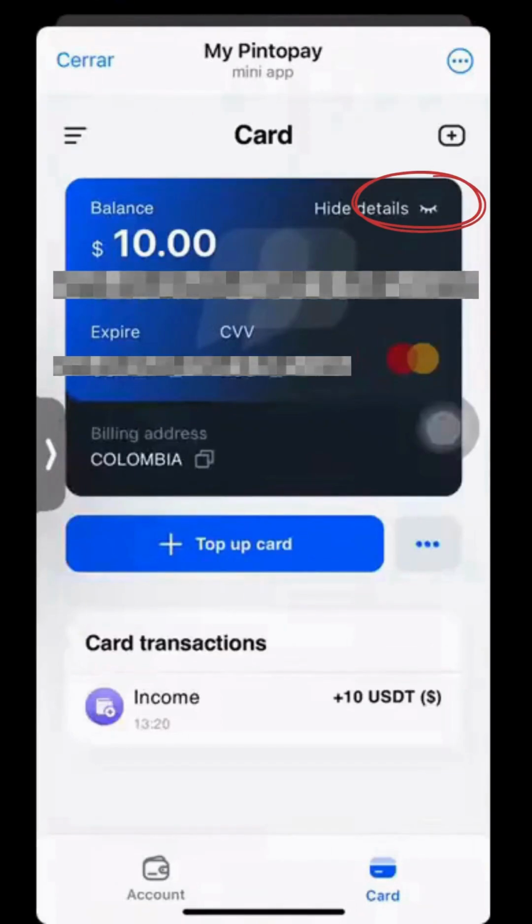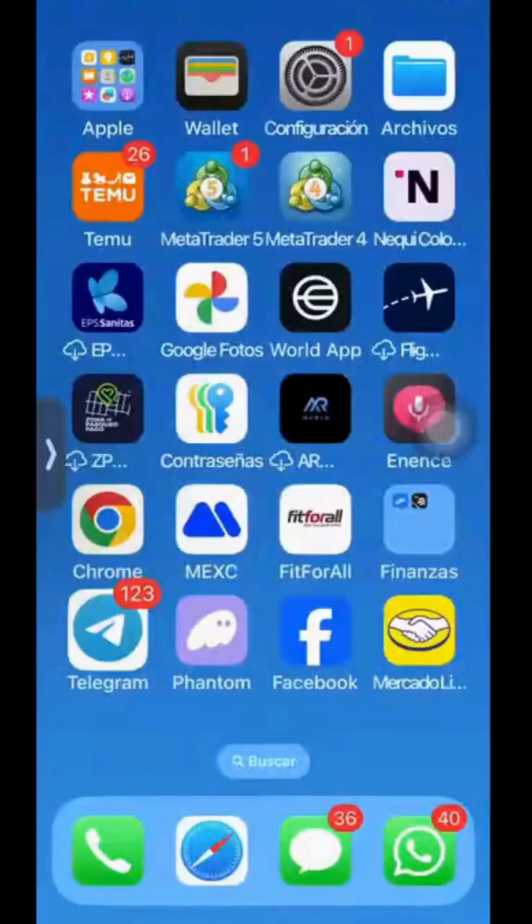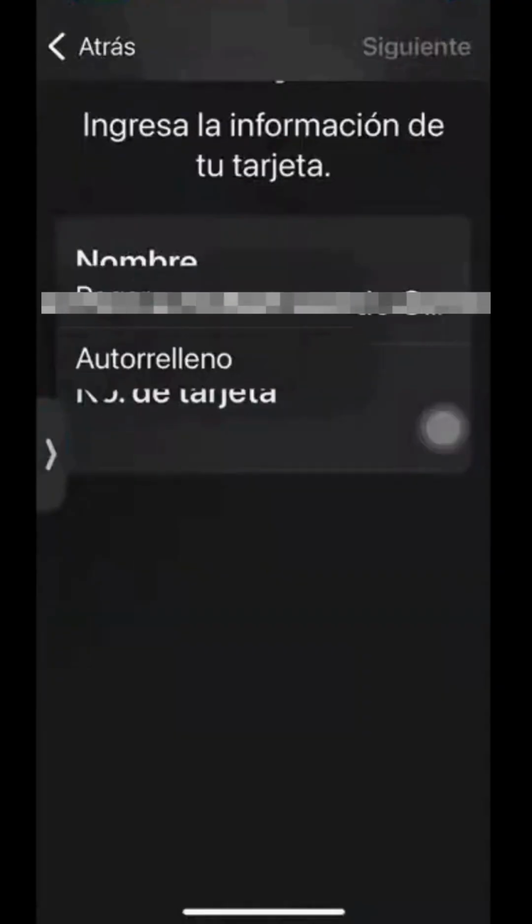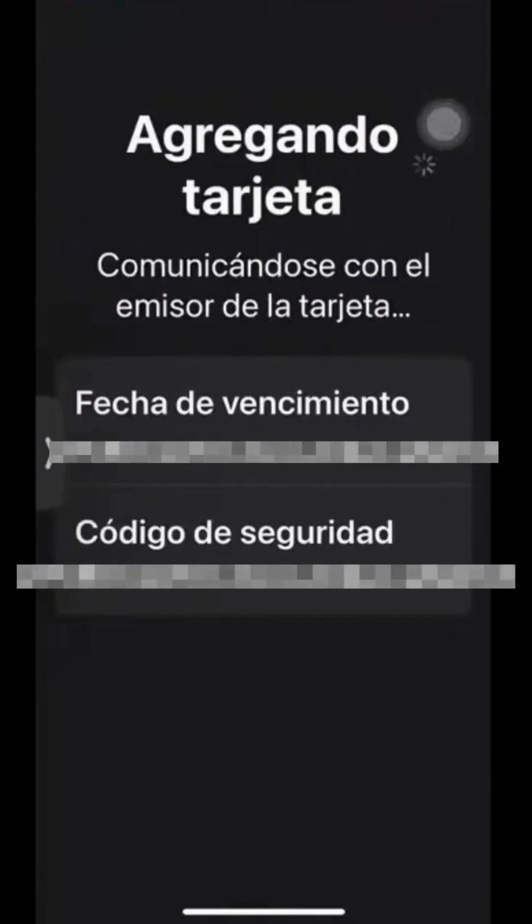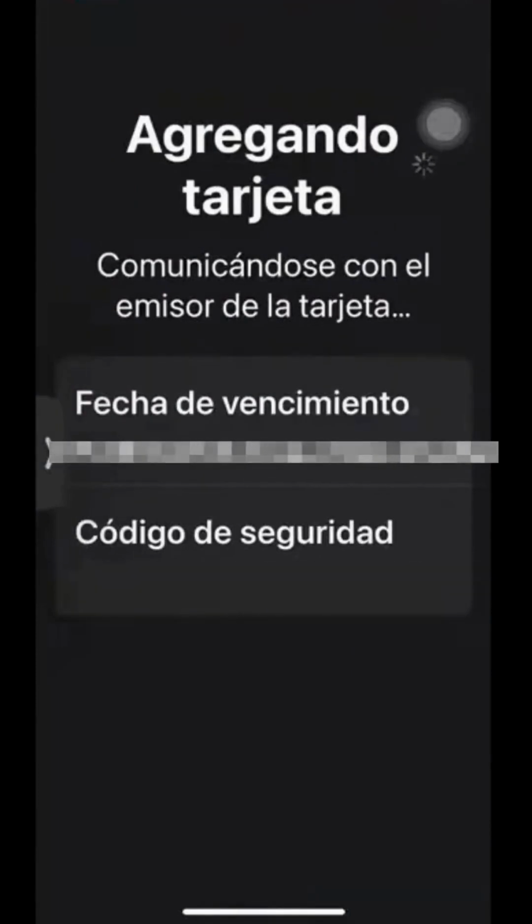They give us $10 as a gift for acquiring the card. So in reality, it would actually cost us $25. We tap the copy icon and paste it where it says card number. It automatically prompts us to enter the expiration date and security code, which are also found on the same card and can be copied and pasted in the same way.